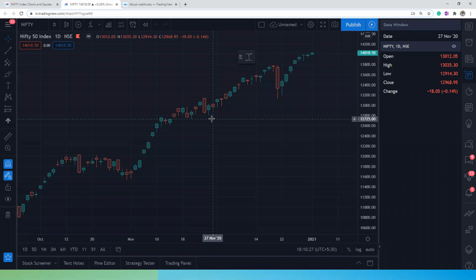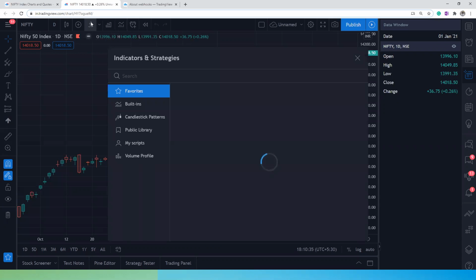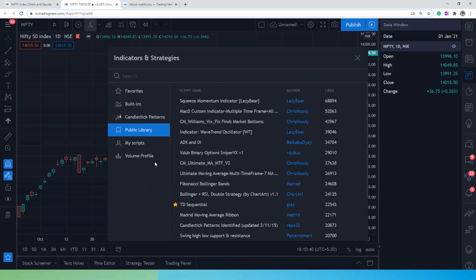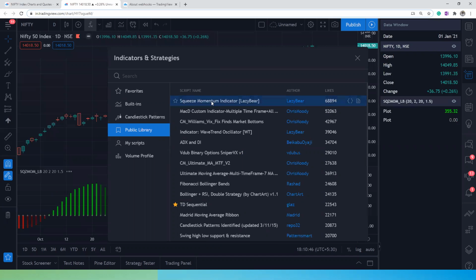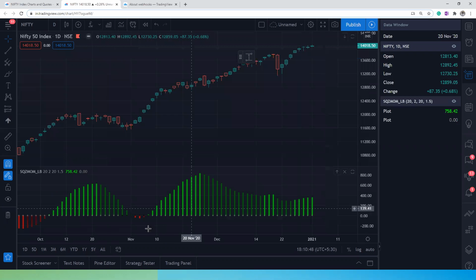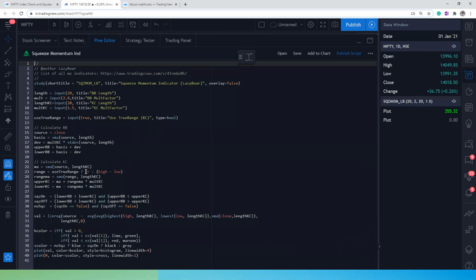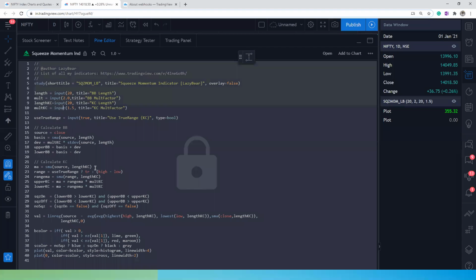And the best part is that they also provide something called public libraries. Let me go and show you the public libraries. I go to indicators. You can search a lot of indicators from the public library, for example, the squeeze momentum indicator. This is one of the popular indicators. You can open this indicator, see its source code, and tomorrow, if you want to build something like this, you can also build your own indicators.